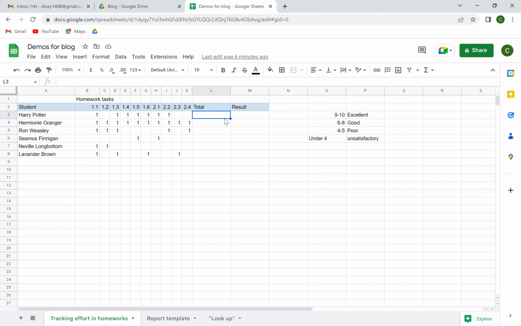So the first thing I want to do is total them up, which is literally put in your equals, sum, and then open brackets, and you can click on your first one, shift, click on your last one, close your brackets, press enter. If you're using Google Sheets, it often tries to be very helpful and do these things for you. So you can say, yes, please, to the suggested autofill.